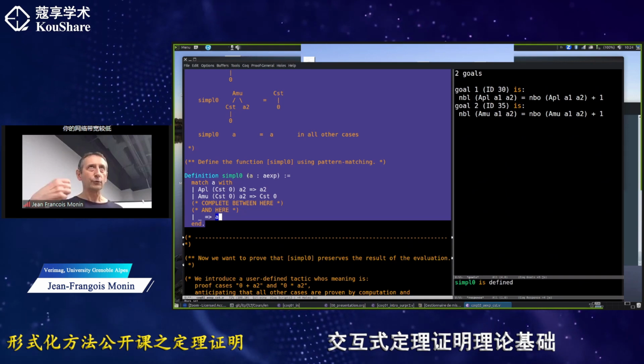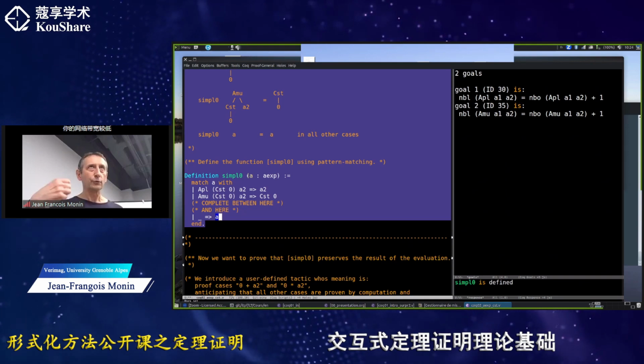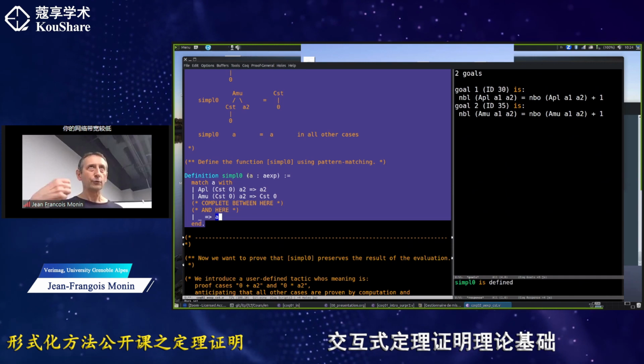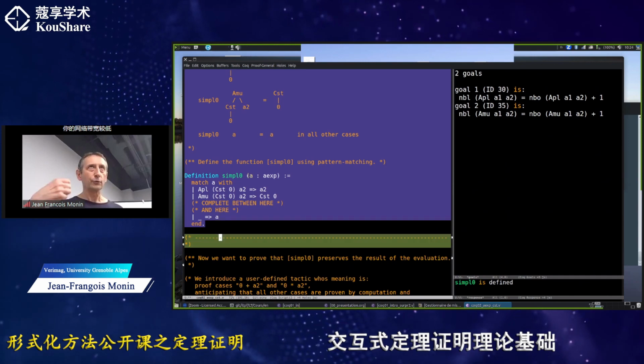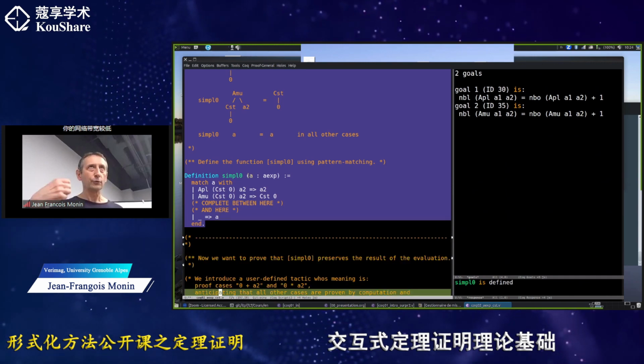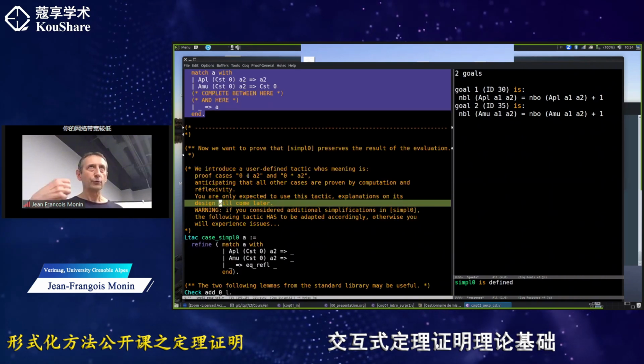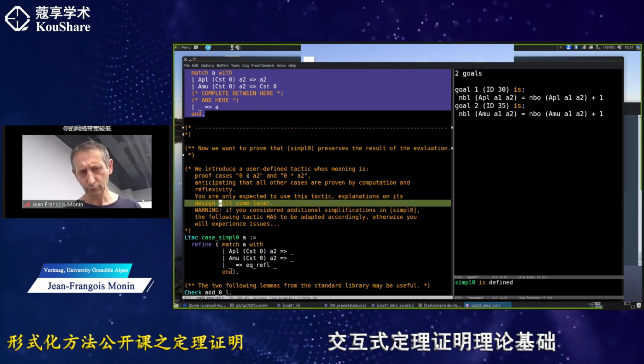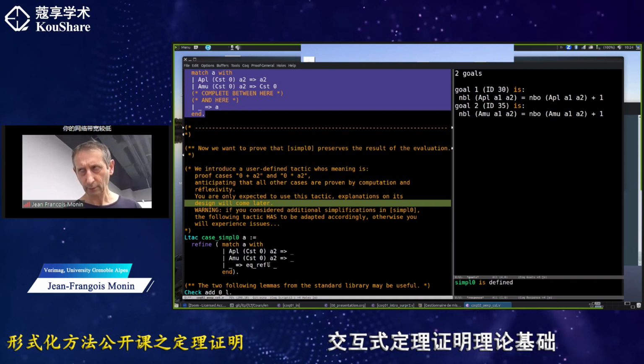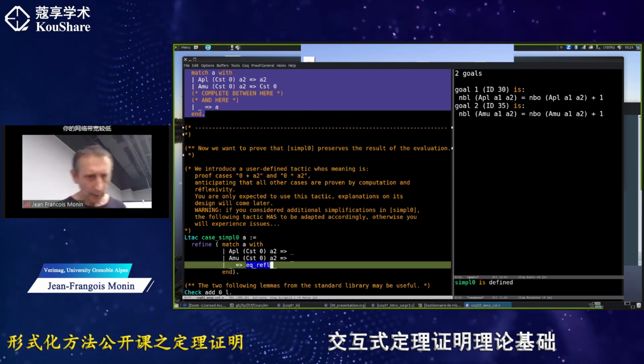There is one thing I maybe did not show you: reflexivity inside Coq is represented by a proof term called eq_refl. Okay, maybe eq_refl.